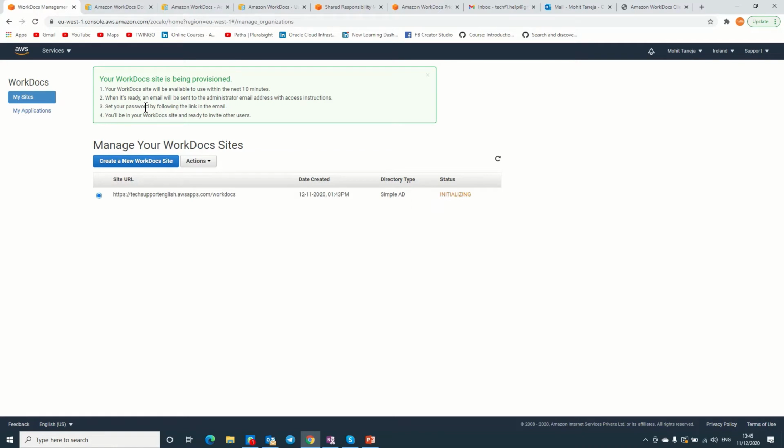It will ask me to open this link and set my password. If I'm an administrator, I can invite other users. So let's wait for 10 minutes, and I will join you when it's completed.